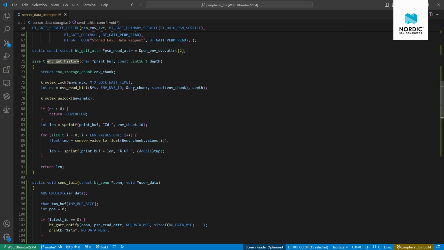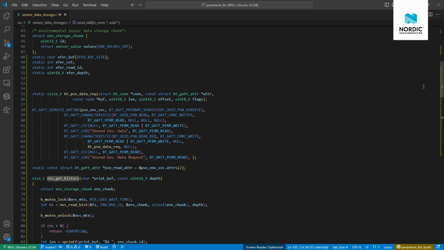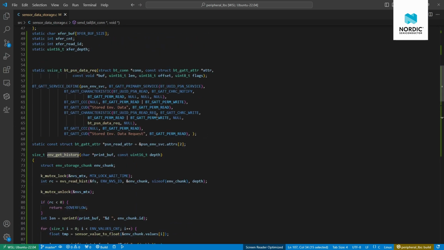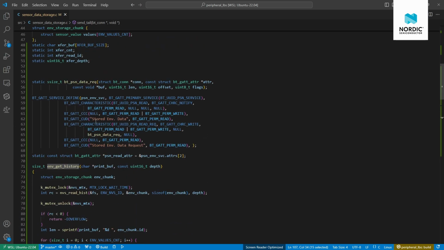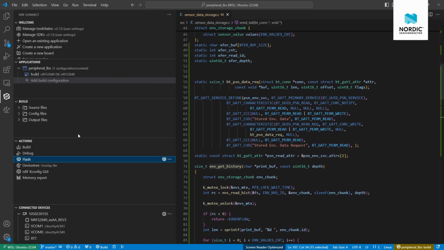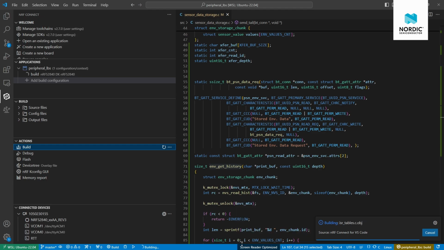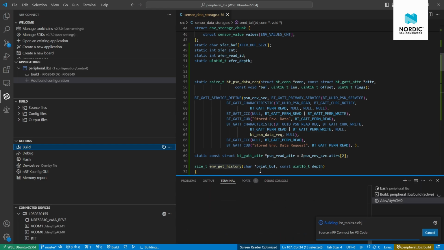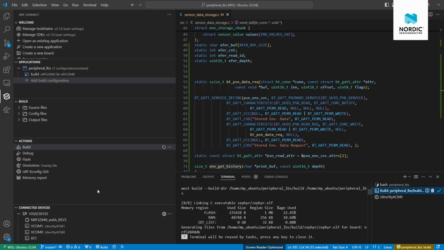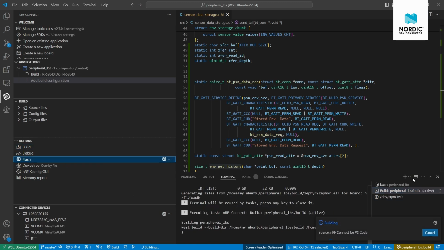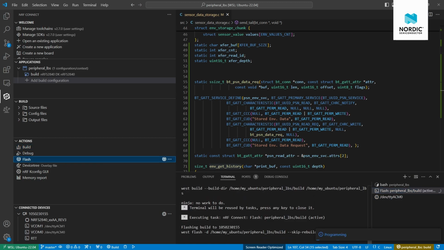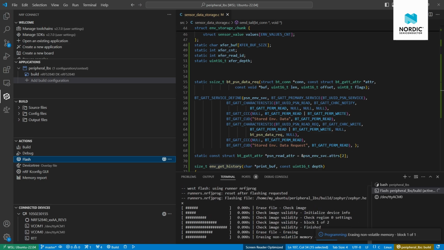So it's very simple. Just add these lines and these functions to get this data, and create the service and its characteristics using these macros. So let's build this application and flash it, and then let me also connect my phone. The build is complete, and then we can flash it. And let me connect my phone and open the nRF Connect for Mobile application to see this new service.